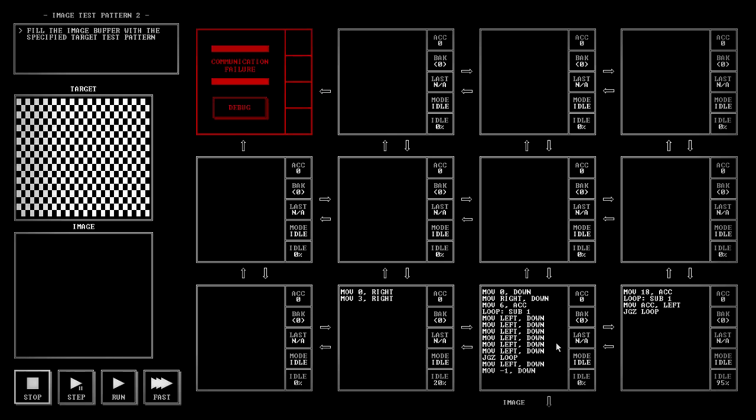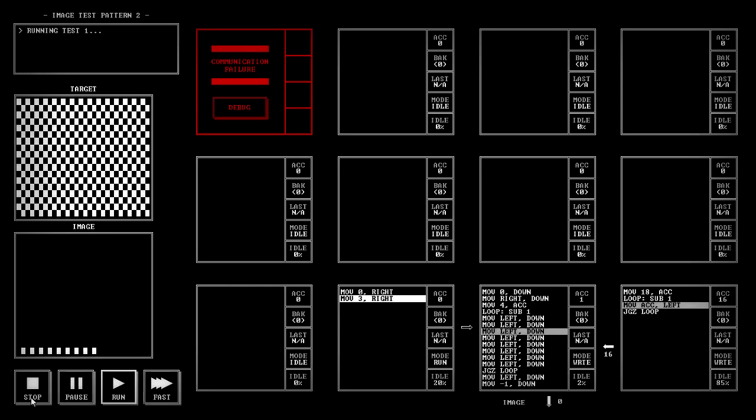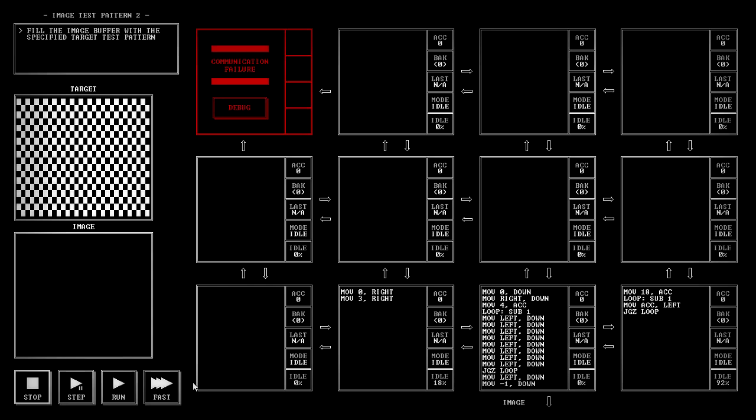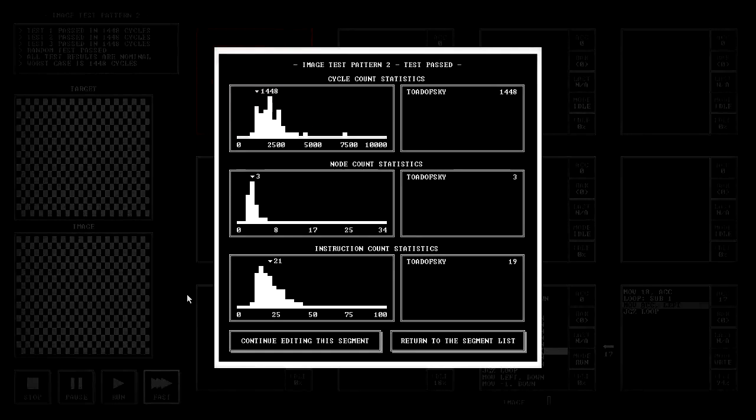And that's great and all, but we can do better. Just do a little bit more loop unrolling. See, do I miss the end? No, actually this works. 1448.